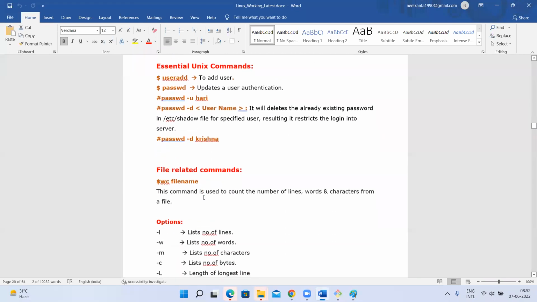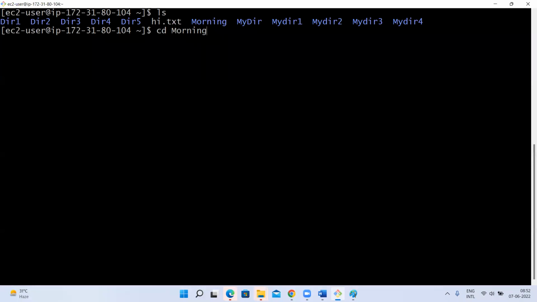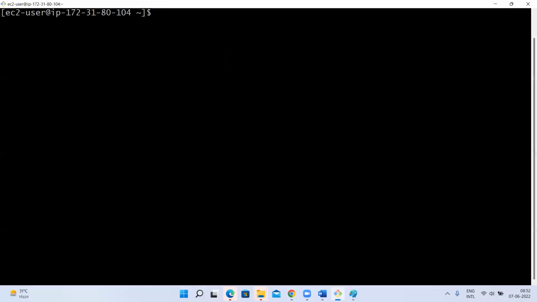Next, let me explain about useradd. See, by default, in general, if you are not on AWS, we'll have the root user only, no normal users. We need to log in as the root user and create normal users. But what AWS is doing is, it is giving us a root user, and along with that, it is giving one normal user.